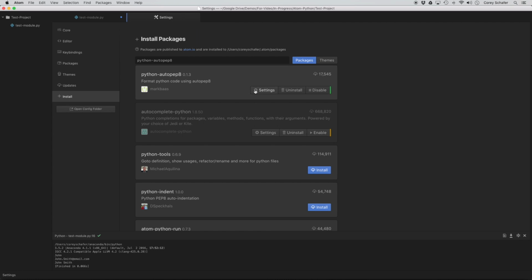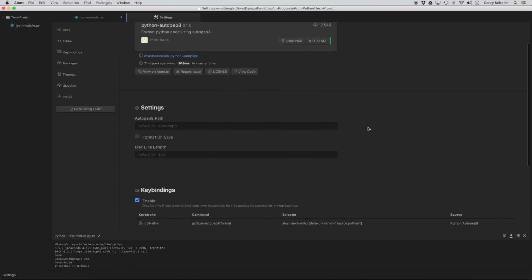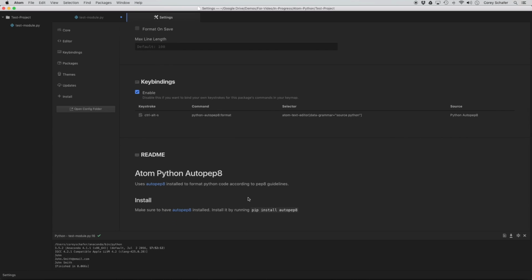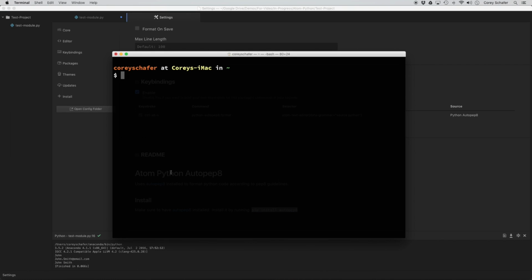So now let's go ahead and go into the settings of this package that we just installed. So within the settings here, if we scroll down to the bottom, then we'll see a very short README file. And it says to make sure that we have Autopep8 installed by using the pip install autopep8 command. So I'm going to go ahead and copy this. And if you don't have that Autopep8 installed, then we may need to install this from the command line using pip.